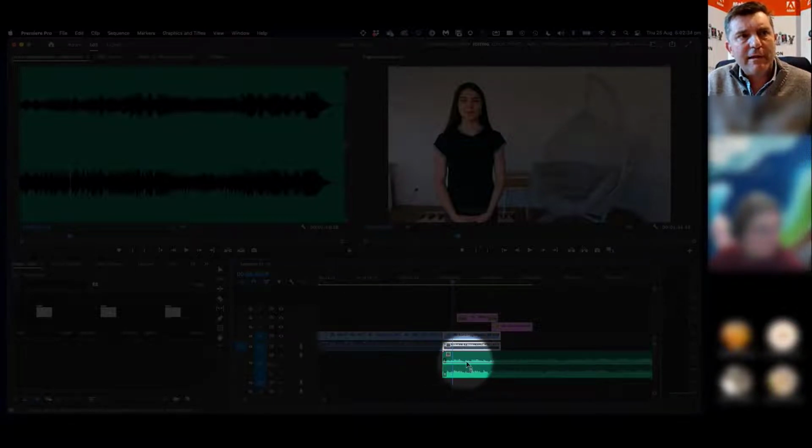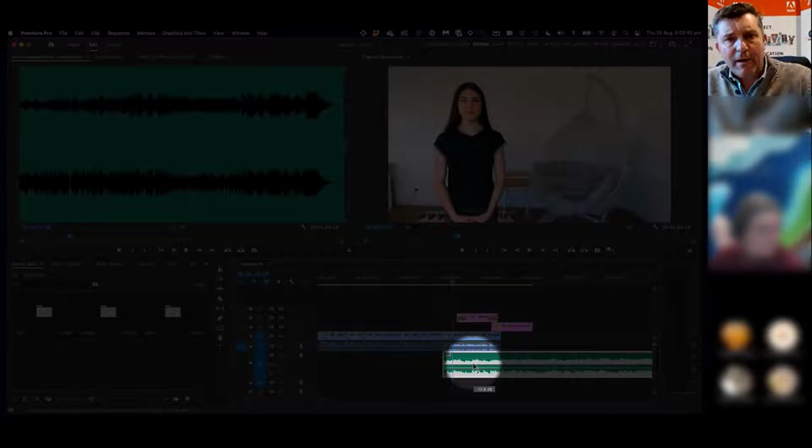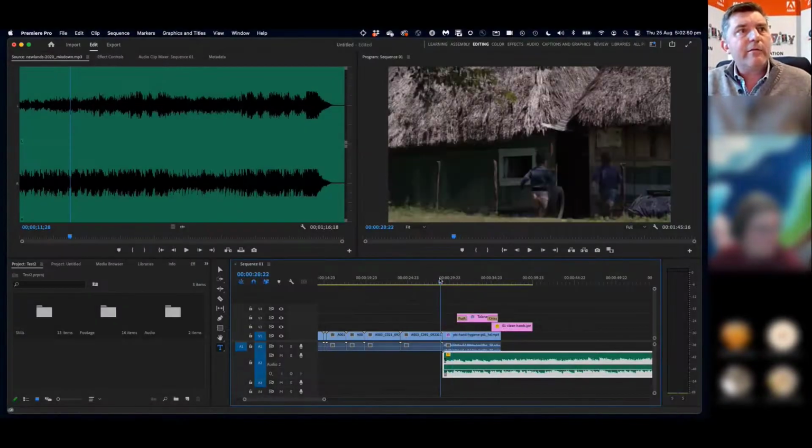In fact, you can see this white line. This white line represents the volume. And I could just grab that white line and drag it down. So I'm dragging the whole volume down. And that's fine. That might be exactly what I want. In fact, I'm going to do that to see what that's going to be like now and listen to it.